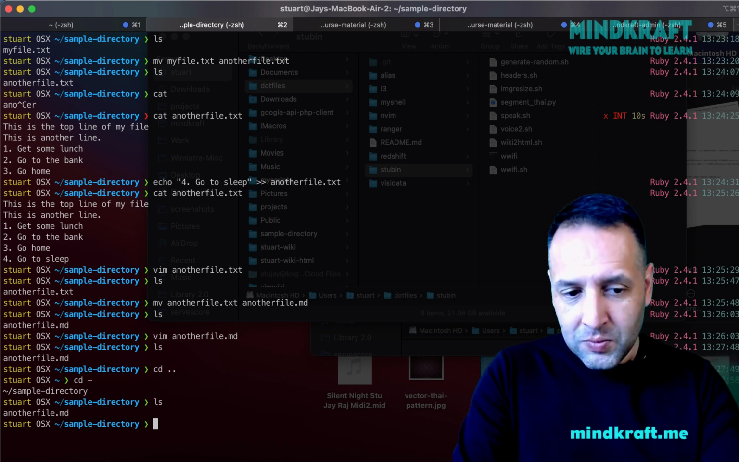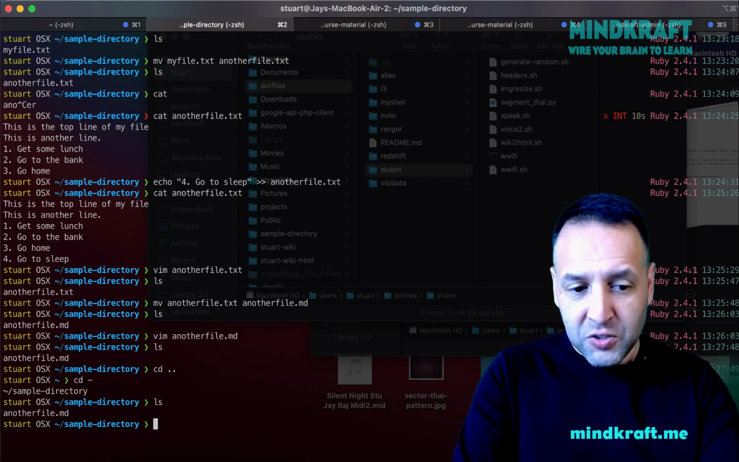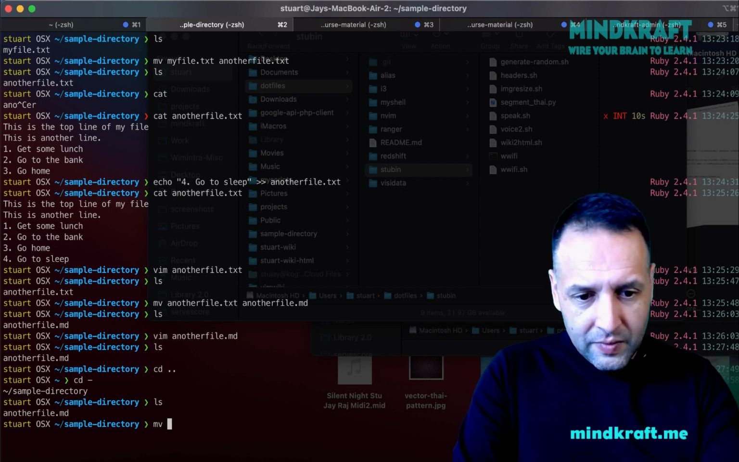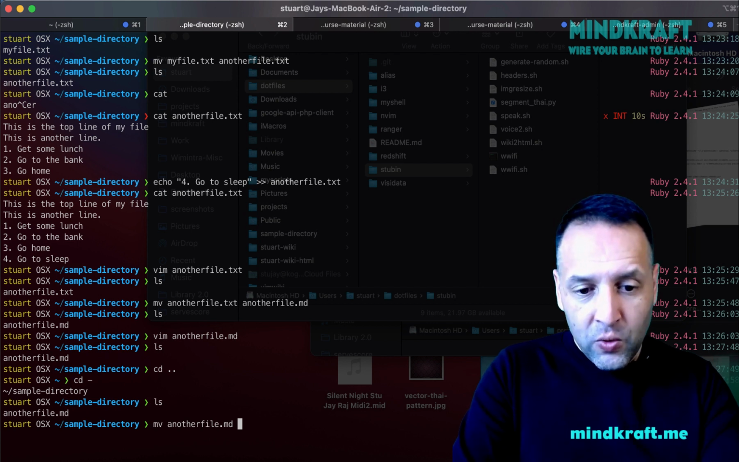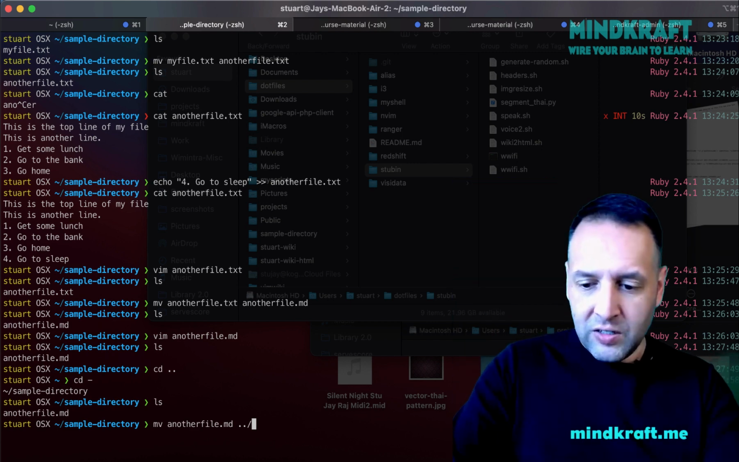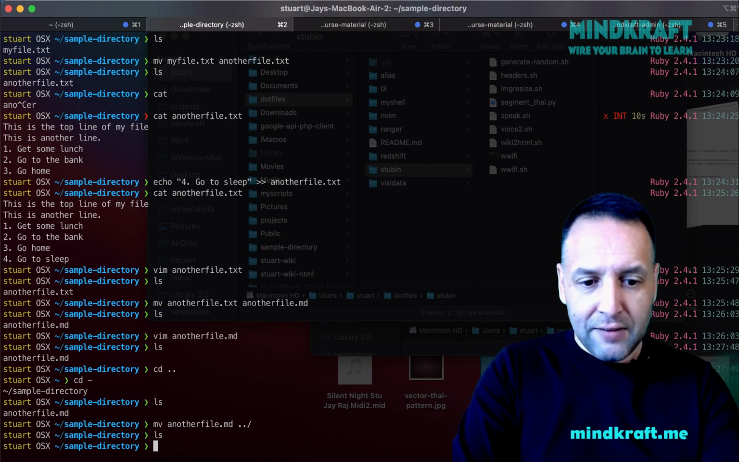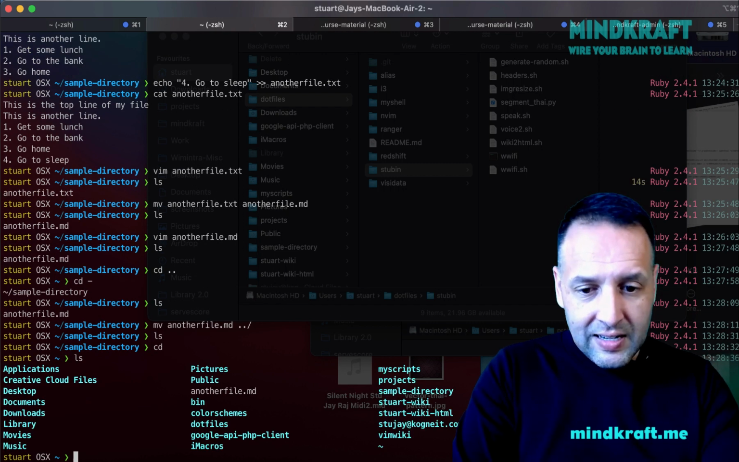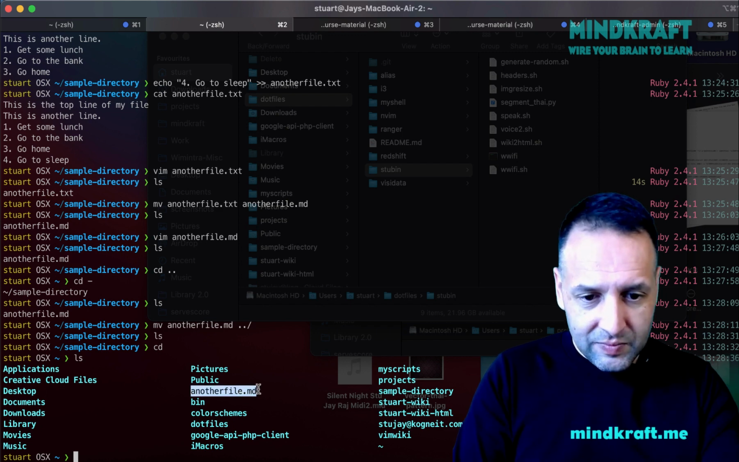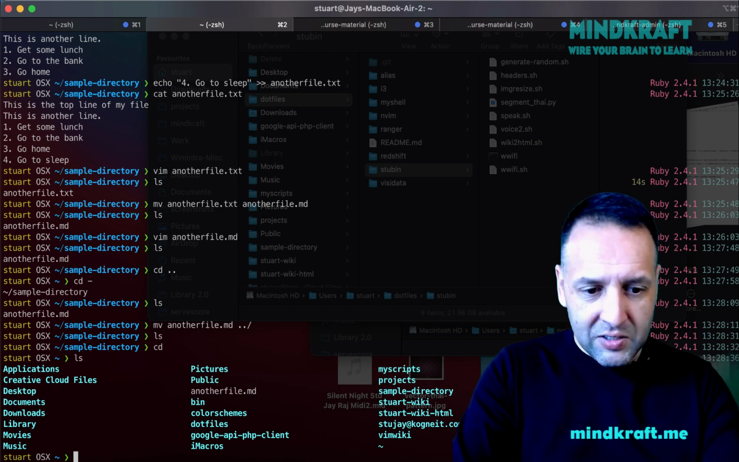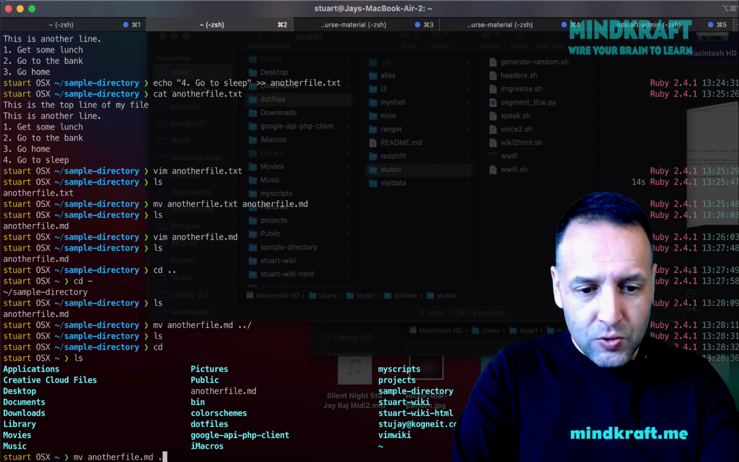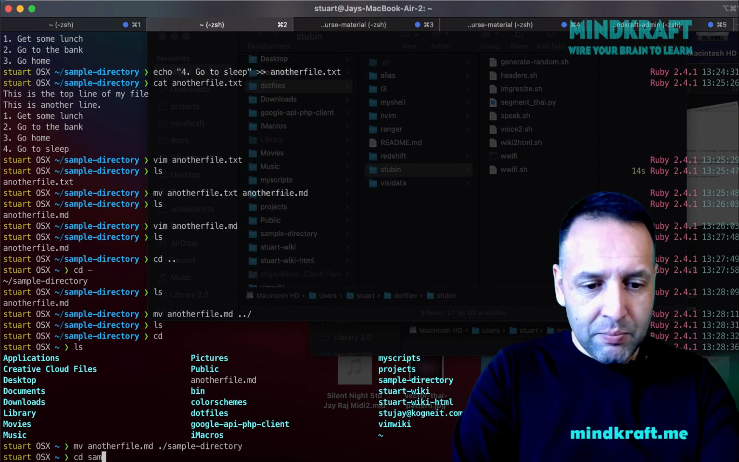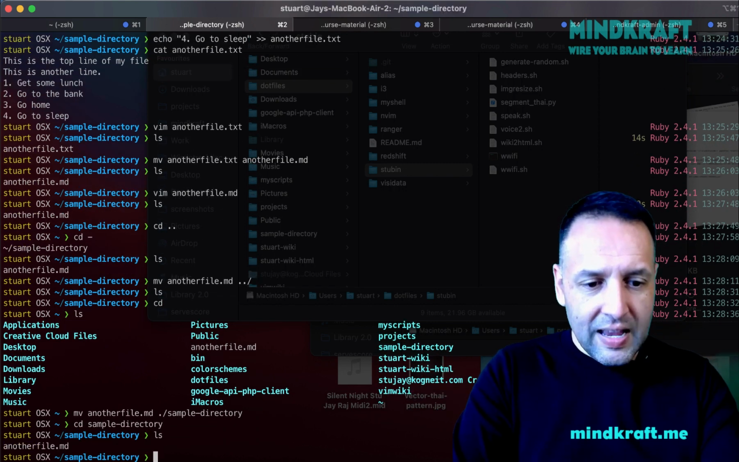Another thing that I can do is if I wanted to move another file to my home directory, move another file, I want to go up to the home directory. So that double dot means up to the next directory, enter, ls, that file's gone from there. But if I cd to my root directory, ls, and you can see another file, here it is, it's gone there. Let me move it back. So move another file to sample directory, cd sample directory, ls, and that's there.